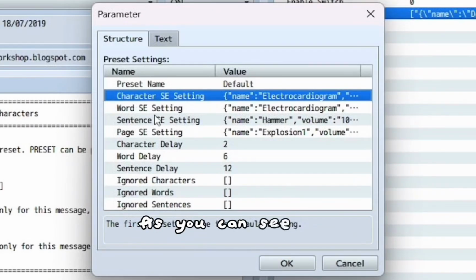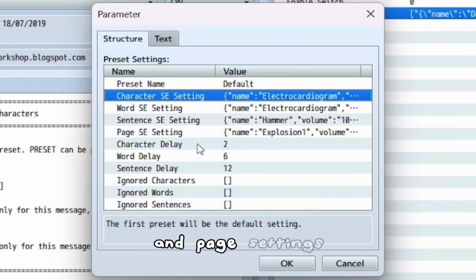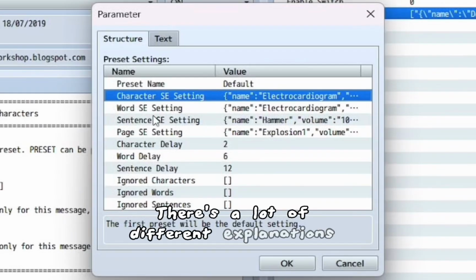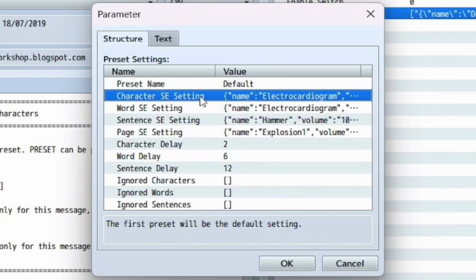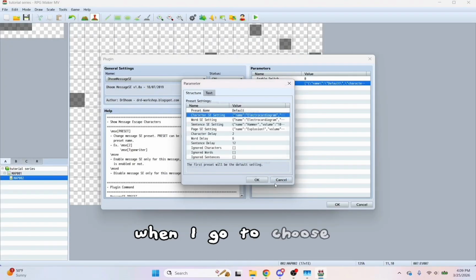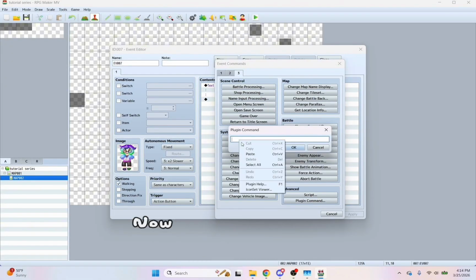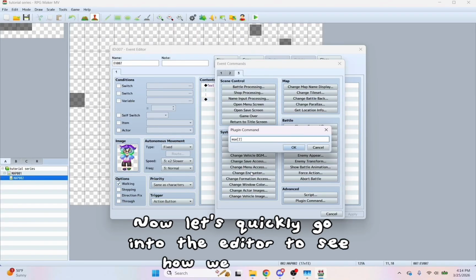As you can see, we have different settings for the character, word, sentence, and page settings. There's a lot of different explanations for what they do in the files. However, I personally only use the character SE setting. When I go to choose an audio file for the other settings, I basically just choose none. Now let's quickly go into the editor to see how we set it up.